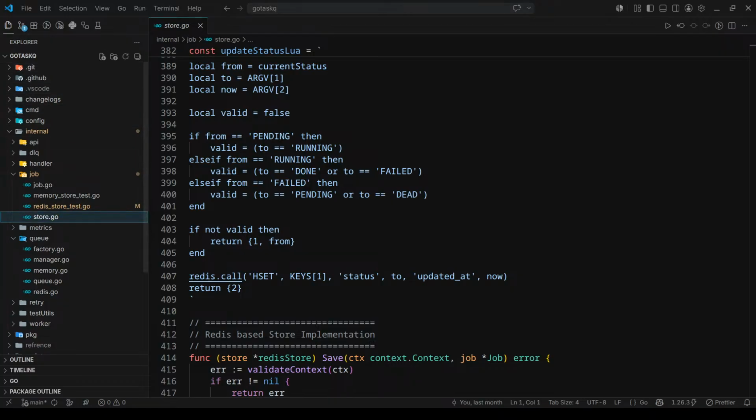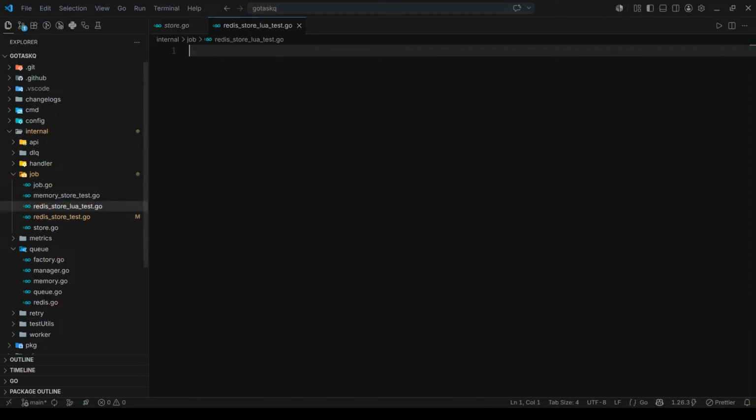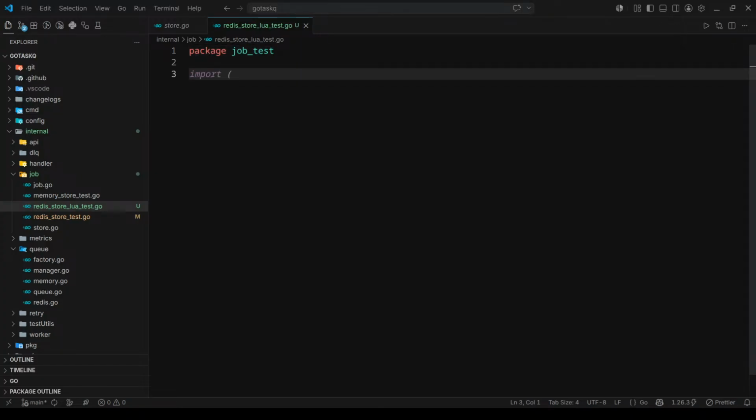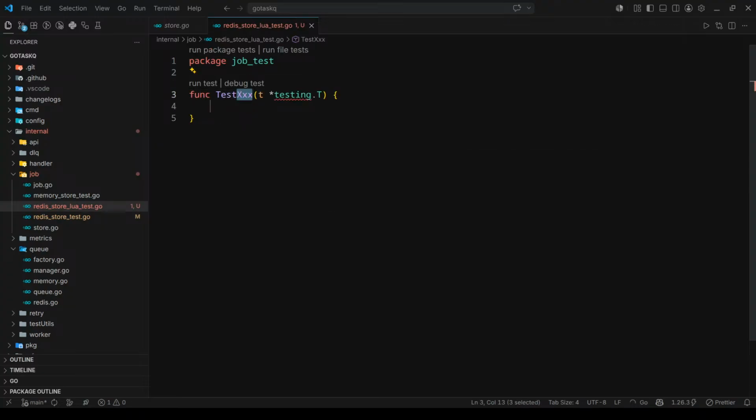So let's check that. For that, I will create a new file, Redis store Lua test. So it will be a package job test, and imports we will think about later. First write the test, that will be status update. Okay, let's import it.